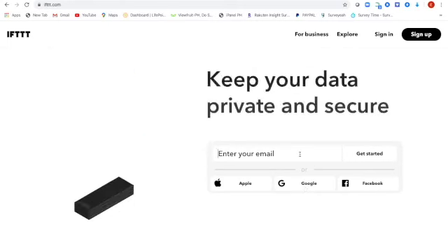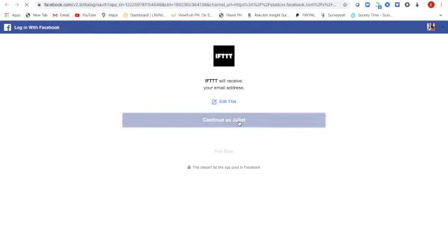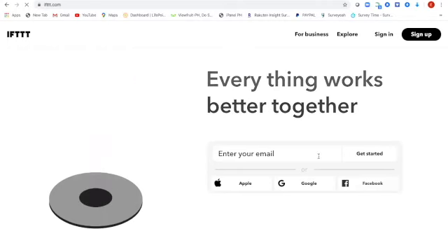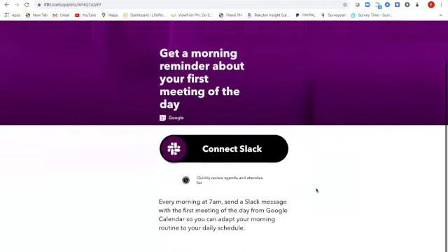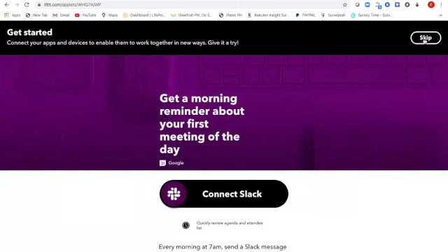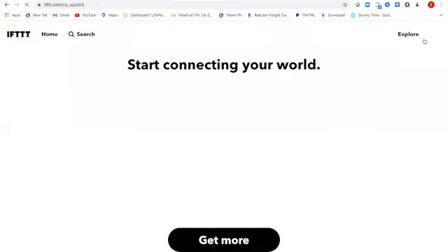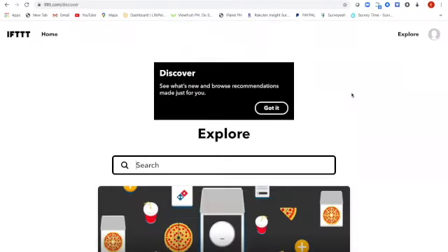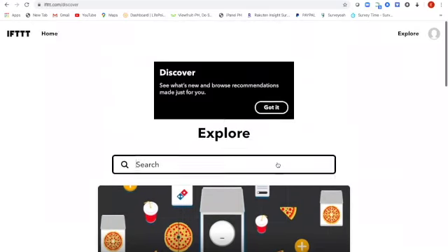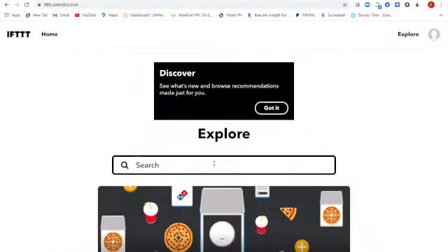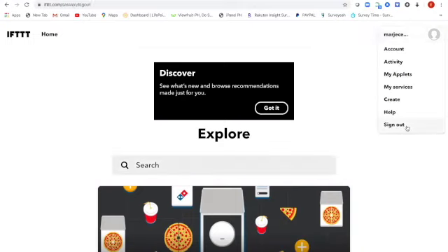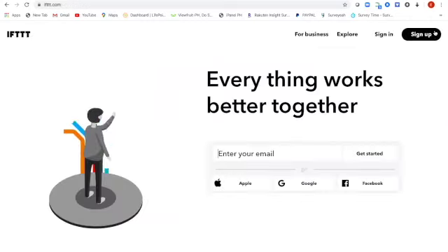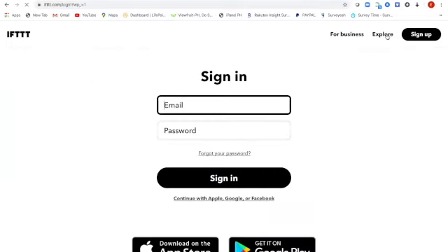So for example, I would want to use my Facebook account, so just click here. I would want to skip the Slack because I already have Slack. For example, I already have my account set up, so I would first go to my existing account. Okay, so I would sign in to my account.